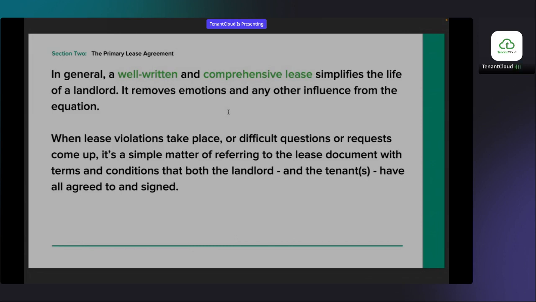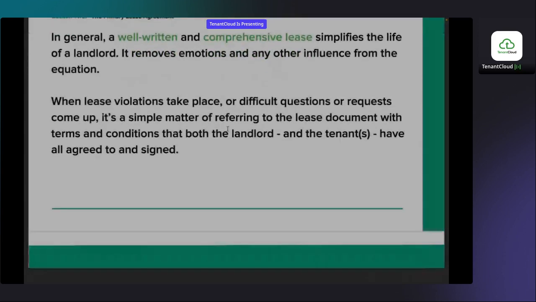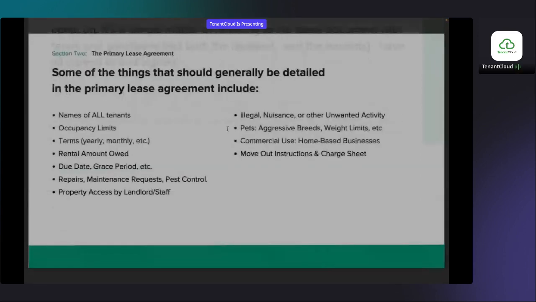It allows you to simply point to the lease, with empathy, of course, in certain situations. But when lease violations take place or difficult questions or requests come up, it's simply a matter of referring to the lease document with the terms and conditions that you've all agreed to and signed. And it will solve a lot of headache and frustration for you down the road if you've covered all of the various angles of your rental. Here are some of the core things that should generally be detailed in a primary lease agreement.